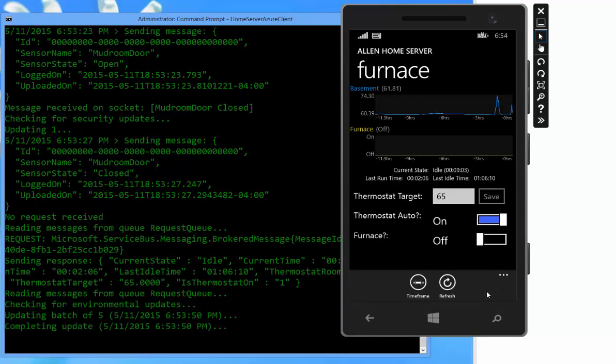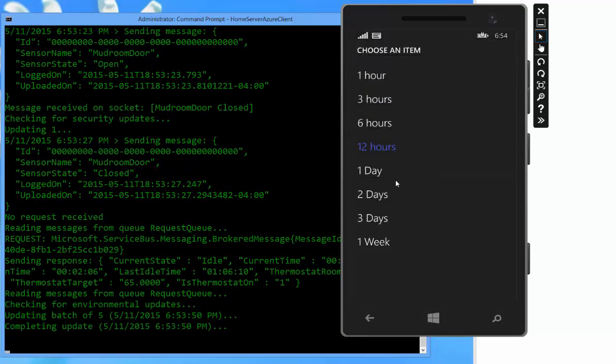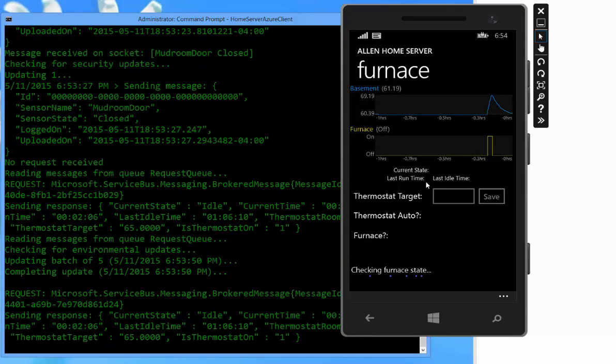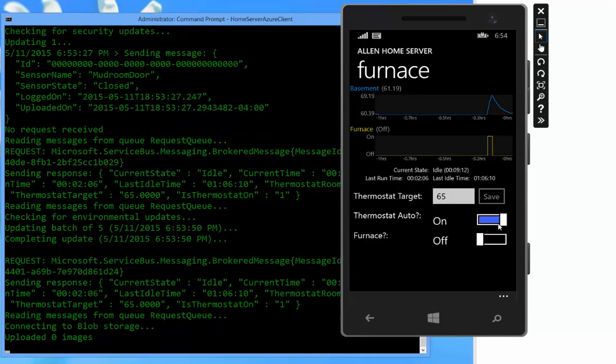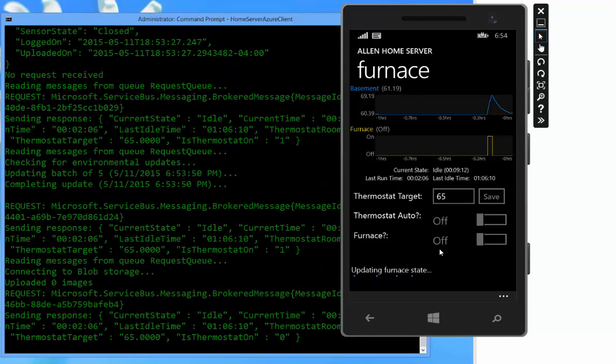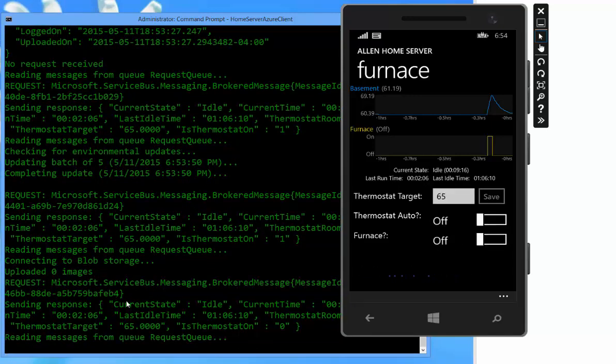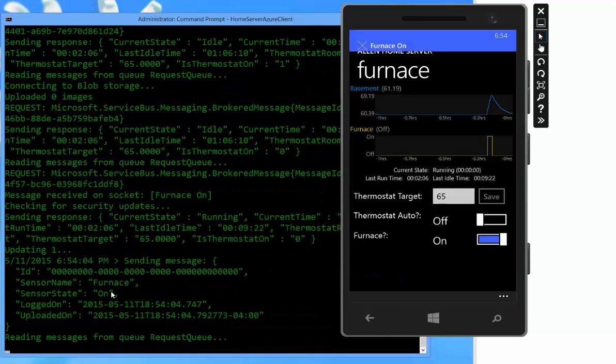Let's go ahead and adjust this to, say, a 1 hour time frame. And then I'm going to turn the thermostat off, and you can see I'm issuing commands and they're showing up over here, and I'm going to turn the furnace on, and you'll see the furnace on just occurred.